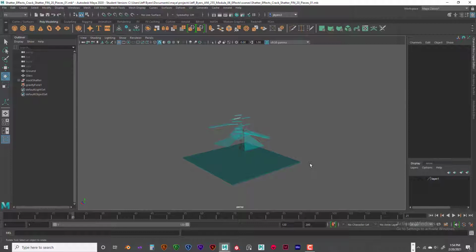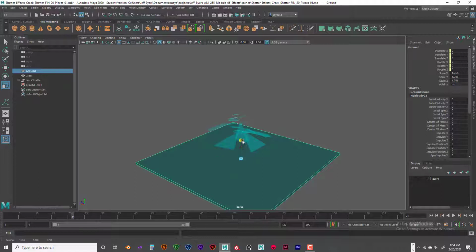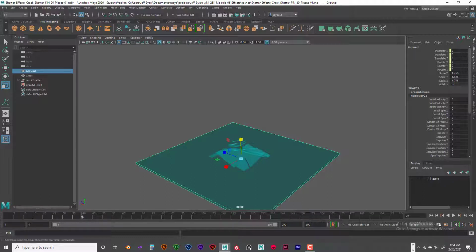Okay. Let's make that a little bit bigger. There we go. We have to simulate it again. Much nicer. That looks pretty good, actually. Like that. Let's go with a longer simulation. Let's go to 200 instead of 120. There we go.